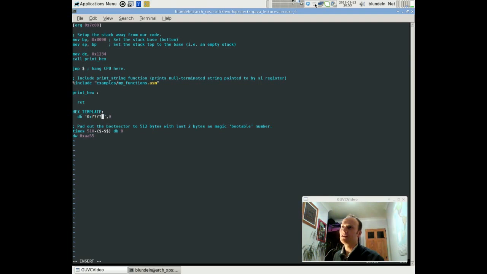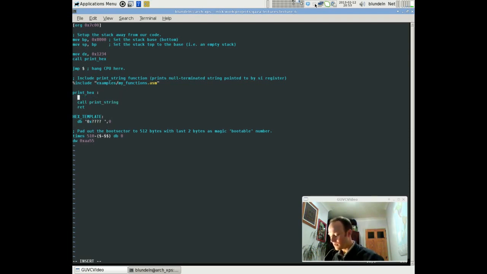I'll put a space on the end so that if we print out multiple numbers, they're separated, just to make it a bit neater on the screen. But this is where I'm going to start. So if I now call my print string function, and the argument for print string is the SI register, so I'm going to move SI, hex template. Let's just check this does what I expect it to do.